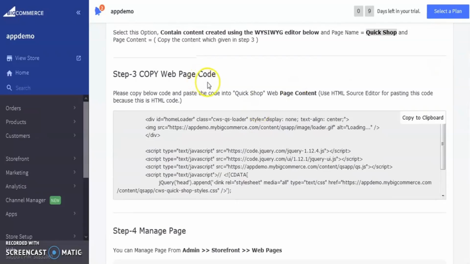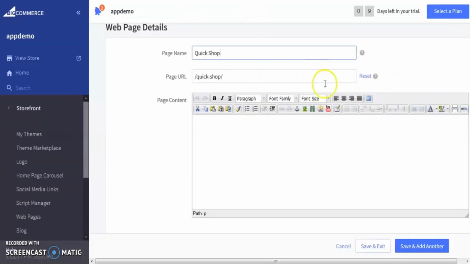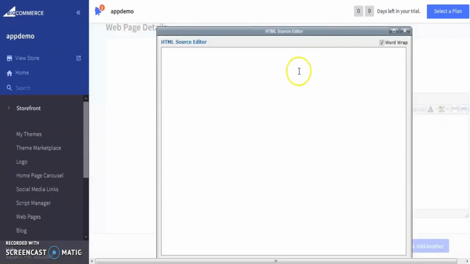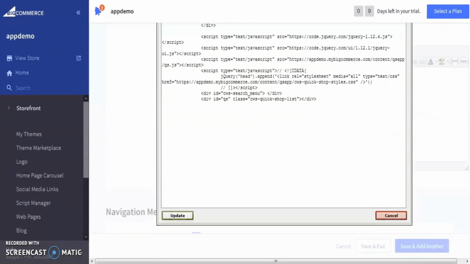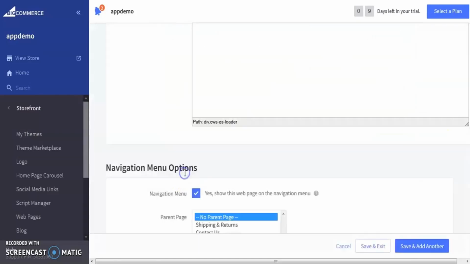Step 3. Copy web page code. Copy short code from here. Click on HTML from Page Content Editor. Paste the code in HTML source editor. Save the page.